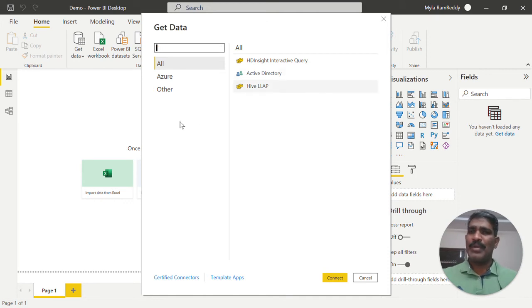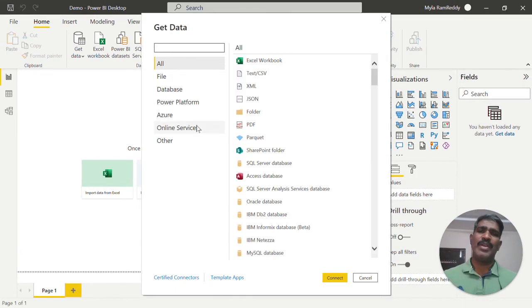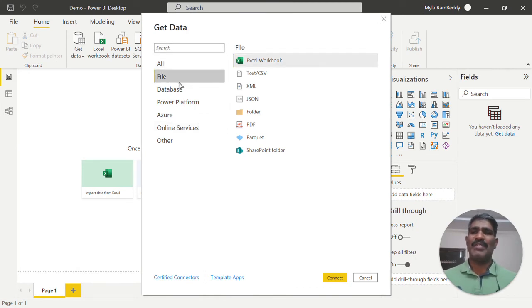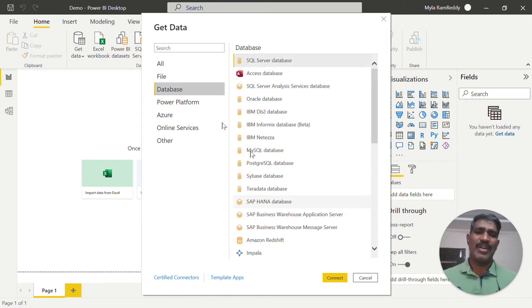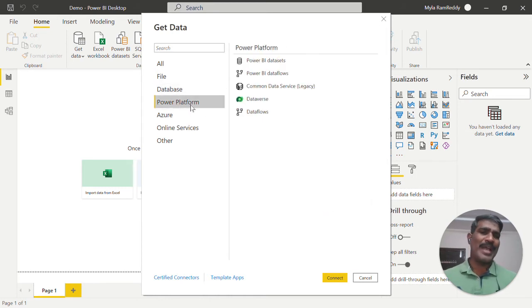So what I'm trying to say is we have very tight integration with almost all the databases, almost all the cloud components, almost all file types. You go for File, these are the files available. You go for Databases, these are the databases available. You go for Power Platform, as I said just before, Power Apps, Power Automate, all those things you can access here.